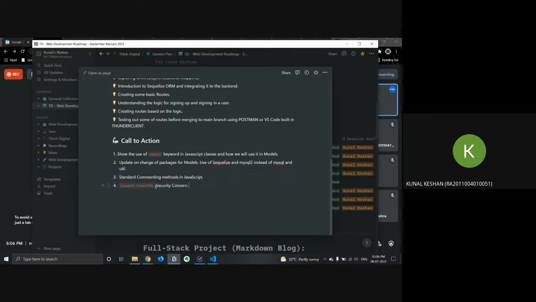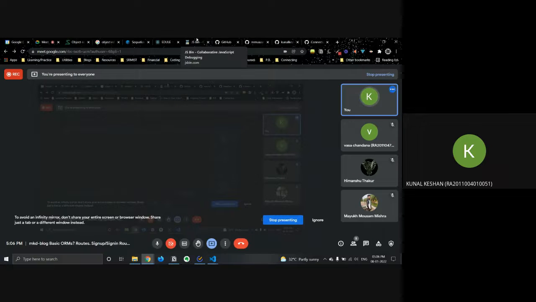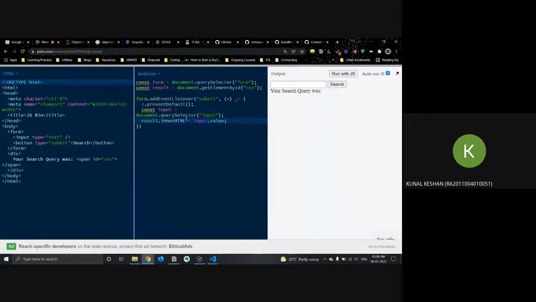We have something called element.innerHTML, right? I'm pretty sure this is something we will use a lot in our project because we have to take the markdown, convert it into HTML, and that HTML should be rendered to our blog, right? So the most common straightforward approach would be to use innerHTML, right? But there is a security concern with it.